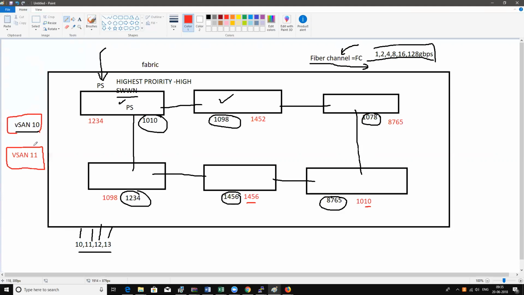But in a different vSAN, the principal switch can give a similar number, the same number. These are completely two different routing instances. vSAN routing of FC is 100% different from this guy, so they will never mix and match. They will not mix up with each other. This is a completely separate routing protocol instance for this guy and a completely separate routing protocol instance for this guy.